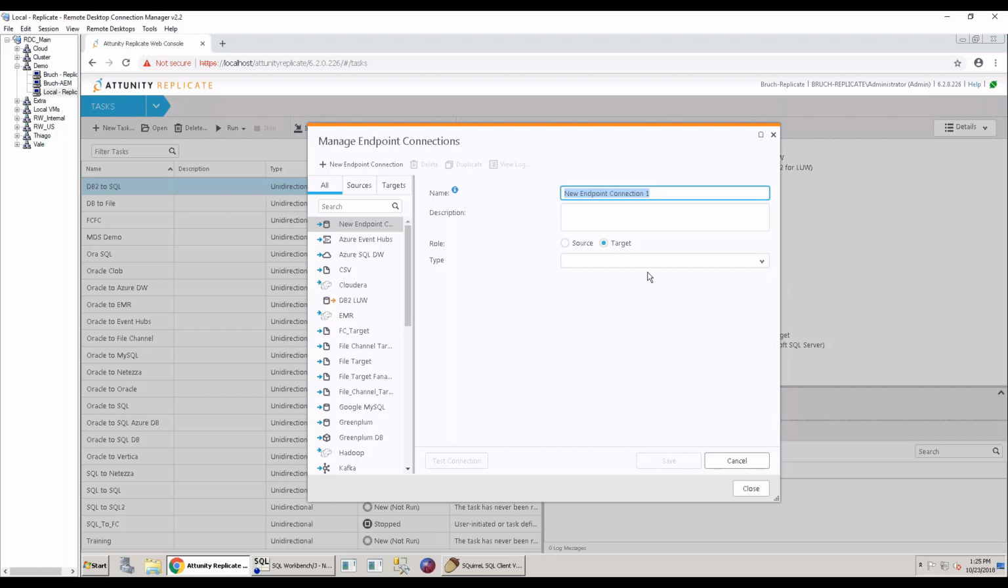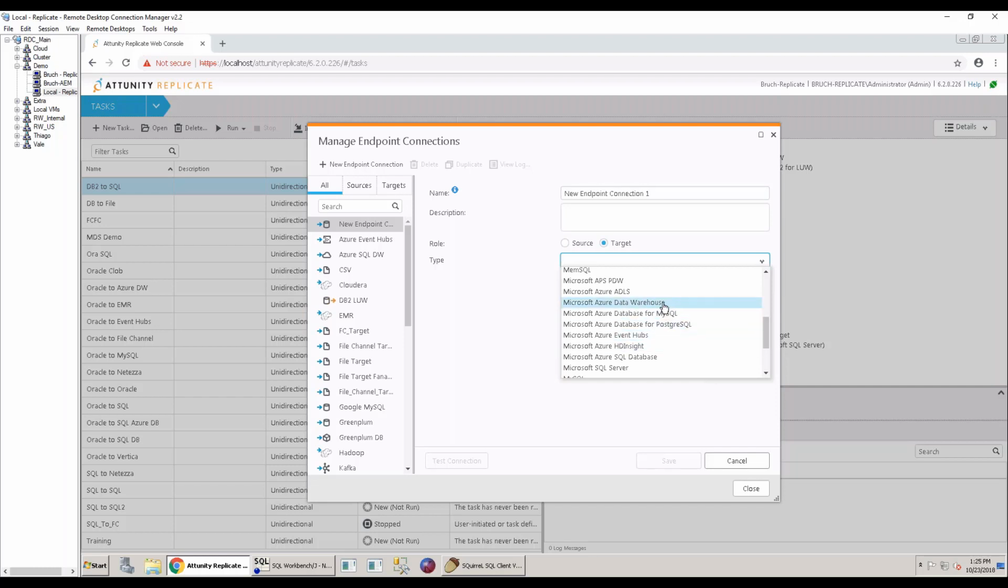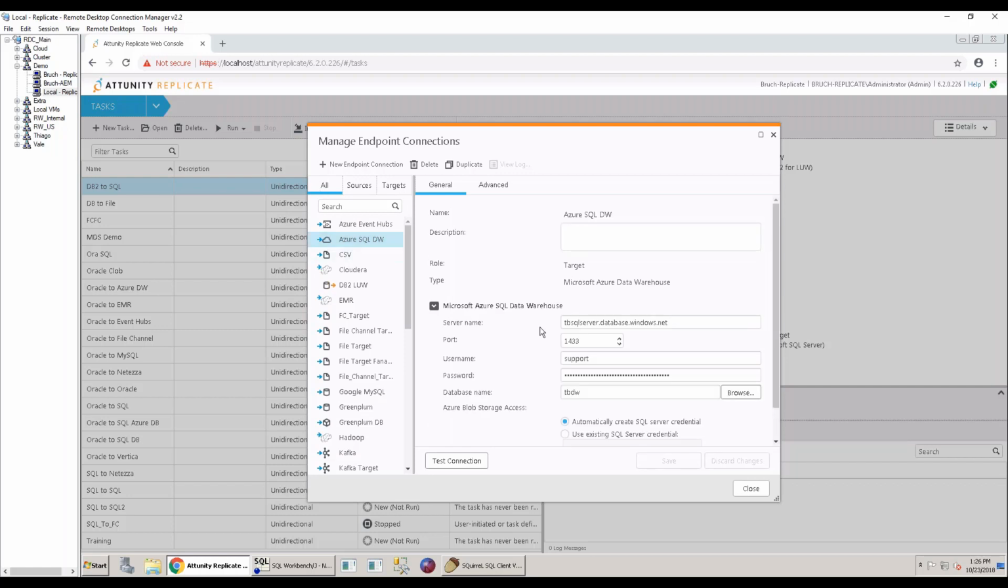But at this point, for instance, I select the target, click on the drop-down, and select between multiple databases. In this particular case, we're going to use the Microsoft Azure Data Warehouse. But as you can see, we have many other Azure endpoints here: the ADLS, MySQL, Postgres, Event Hubs, HDInsight, the SQL database. I'm going to use the one that I have already created so you can see what information we pass here. The first part is the Azure SQL Data Warehouse.